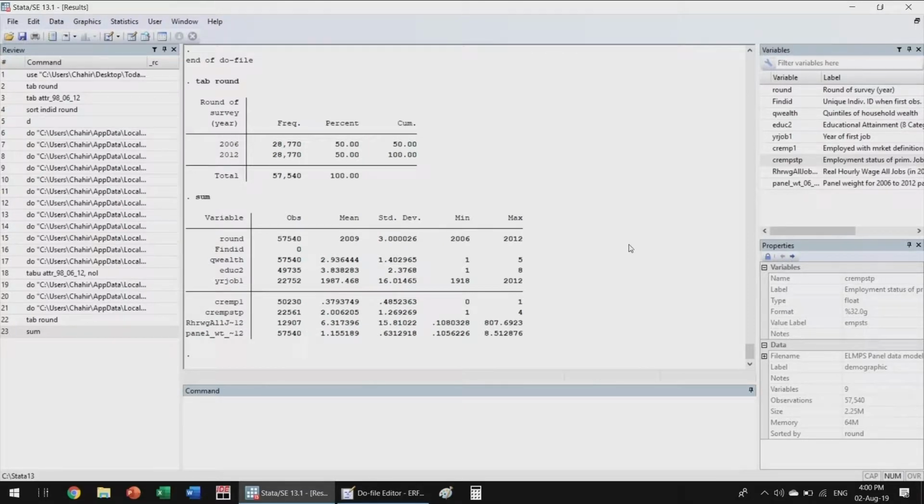Then we have the index of wealth, education. It's a categorical variable taking the value from 1 to 8. Years of getting the first job going from 1918 until 2012. Current employment, whether the individual is currently employed or not. The type of employment from 1 to 4 because it's a categorical variable as well. Wage worker, family unpaid worker, and so on. The real wage and the panel, the panel weight, I mean. So those are the variables that we need.